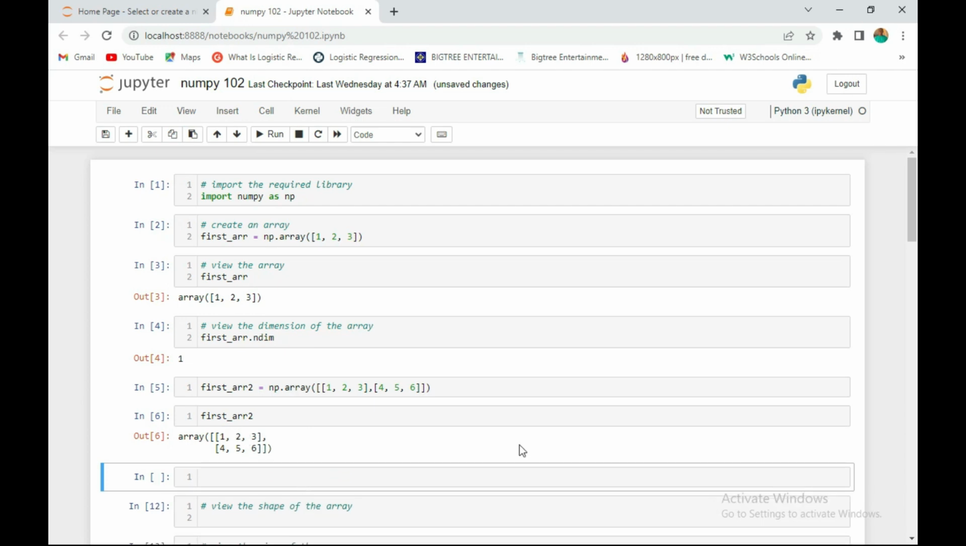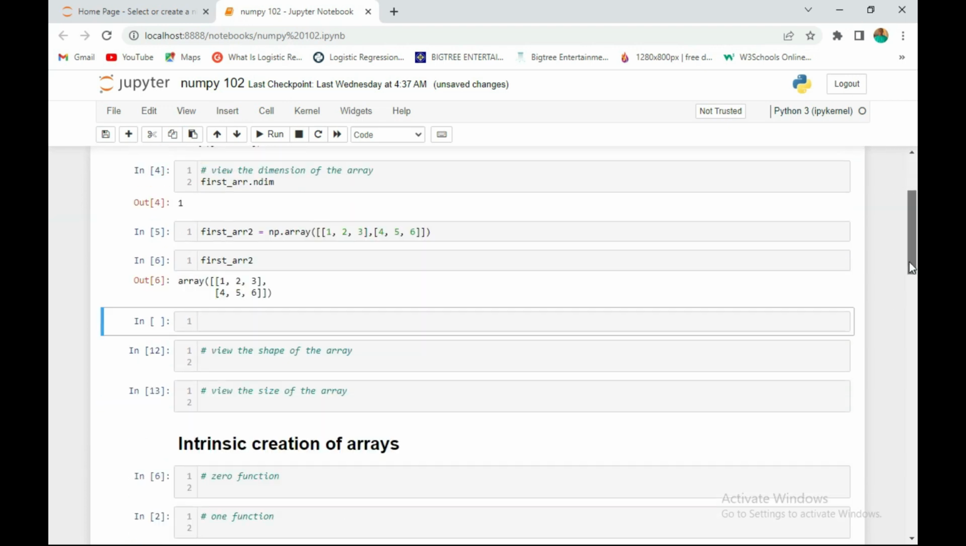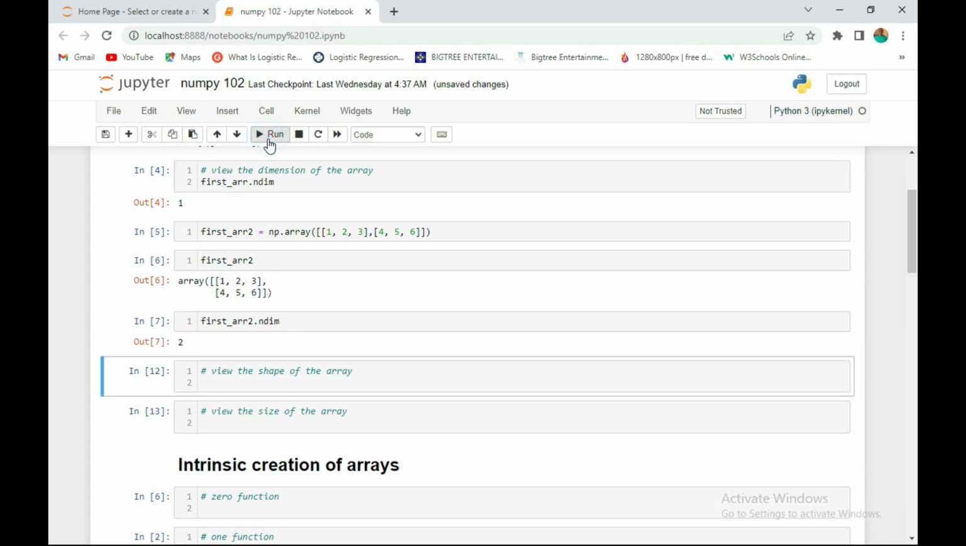Now let's see how many dimensions that is. We found out that the first one we created is one dimension, so I want to check this one to see how many dimensions. So we'll say dot, use the ndim attribute. Let's check it, run it. Now you see it's 2 dimensions. You can see the first axis, the second axis, showing us that it's 2 dimensions. So you can create more dimensions. That is how to look for the dimensions.